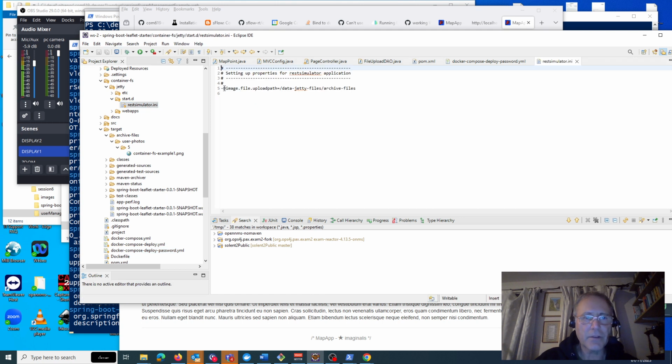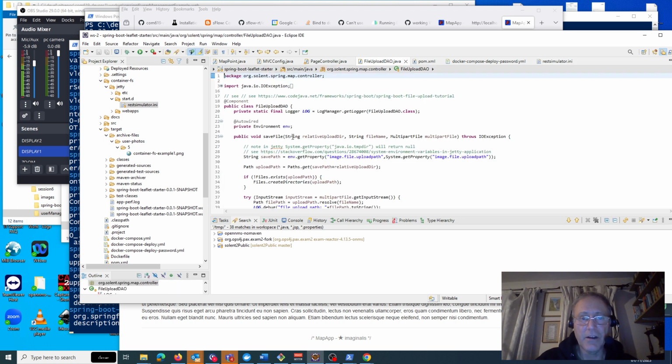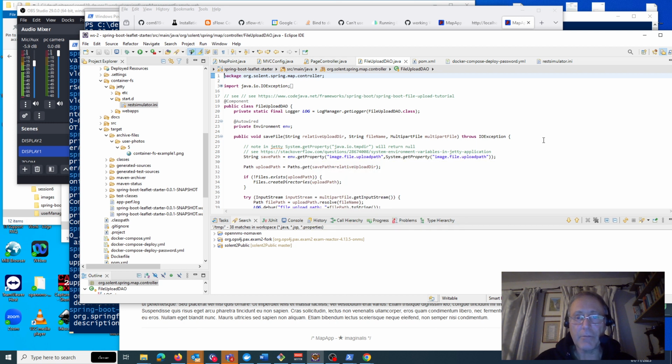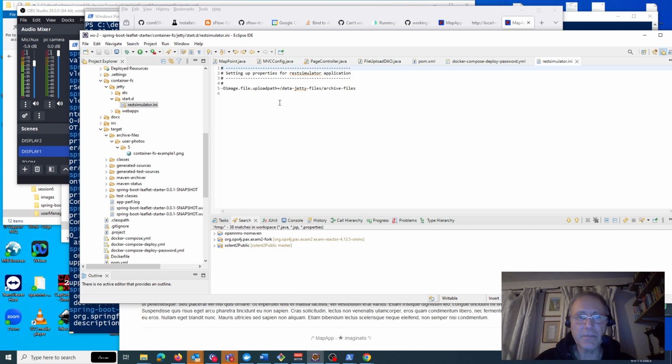And that tells us what the upload path is. So that is setting the system variable in Jetty, which is picked up by our file upload DIO. You can see here I'm picking up either the environment property, which would come from when we're running it as Spring Boot, but if I'm running it within the container, then I'm getting that system property, and that system property is actually coming from this particular file, which has been injected into the start.d directory. Okay, so that's how that's working.